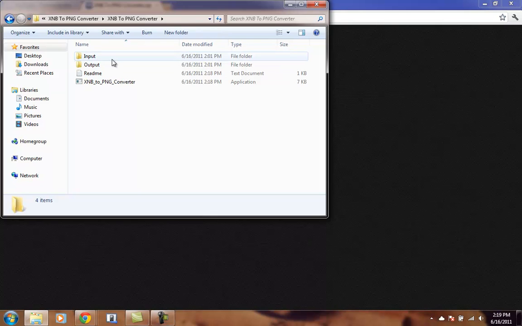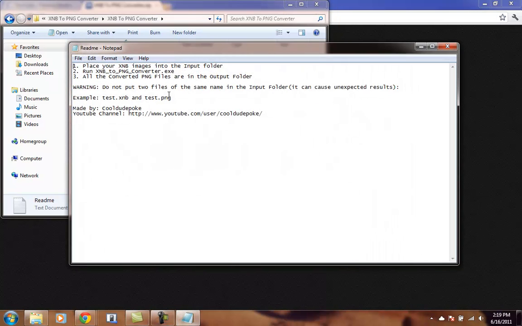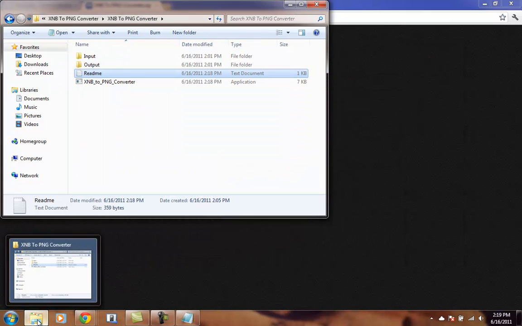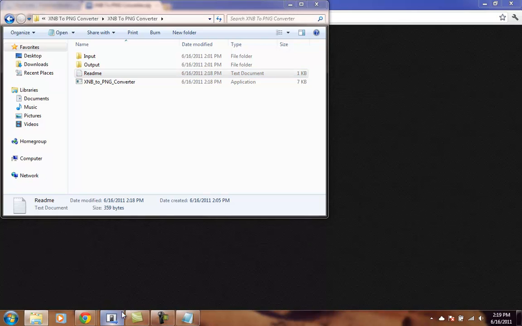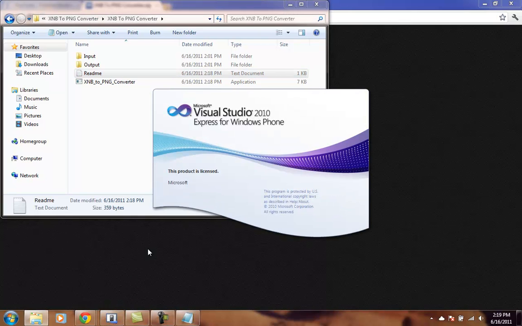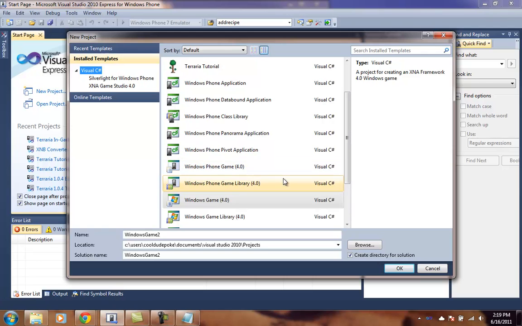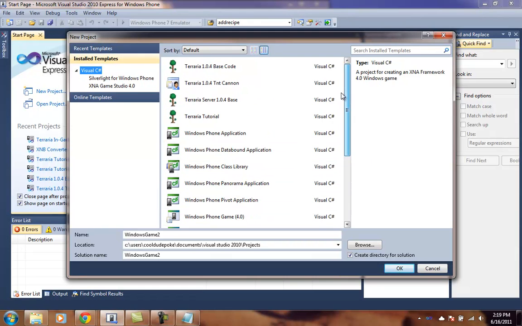Anyway, so it says, which is what I typed, put your XNB images in the input folder. Okay. So, to get the XNB images, oh yeah, I forgot, we actually need to make a project first. Duh. Okay. File, new project, right? We want to go to, I'll just use Terraria tutorial because that's what we used before. Plus, I did it better this time. Last time I forgot the icon stuff, so it's easier. Terraria tutorial.